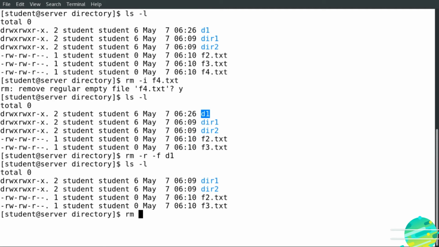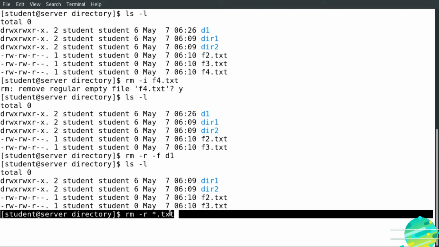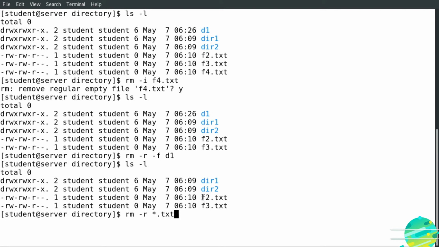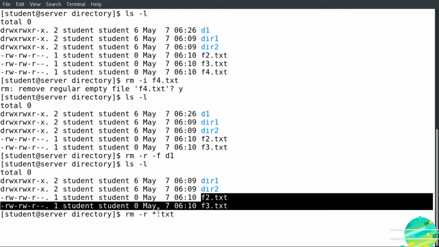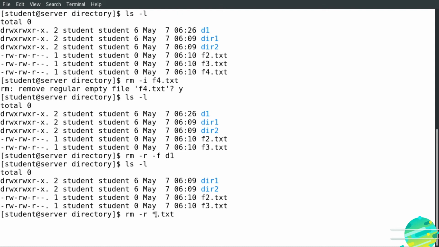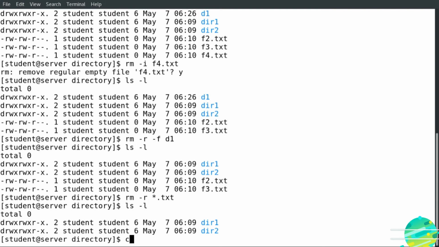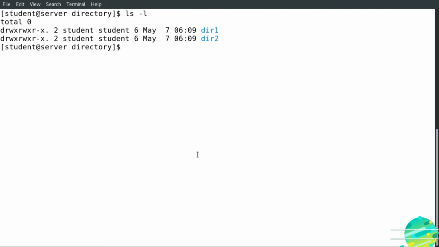If I would like to remove all the text files, I'm going to type rm -r, then *.txt. In this command, I'm telling the system that I would like to remove all the text files. So anything, doesn't matter what it starts with, as long as the file ends with .txt, the system will remove that text file. Hit enter, ls -l. As we can see here, we don't have any text file anymore.